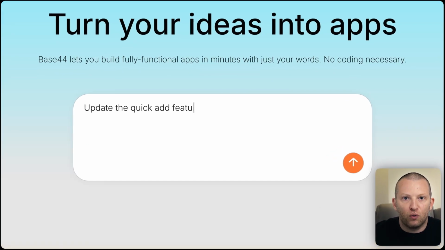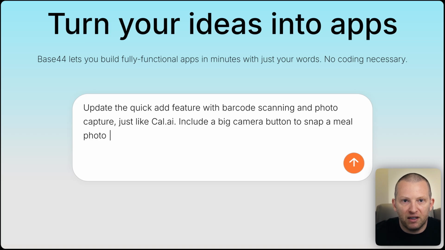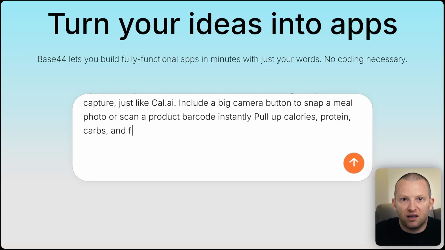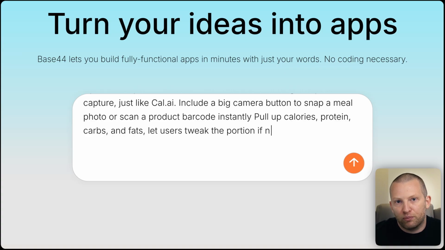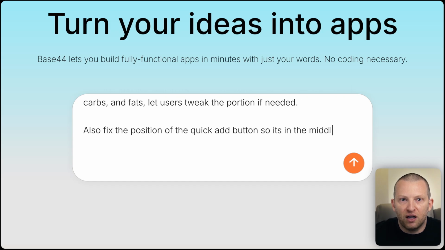Update the quick add feature with barcode scanning and photo capture. Just like Cal AI, include a big camera button to snap a meal, photo, or scan a barcode. Instantly pull up calories, protein, carbs, and fats. Let users tweak the portion if needed. Also, fix the position of the quick add button so it's in the middle of the bottom navigation and not floating above it. Let's give that another couple of minutes to get to work.